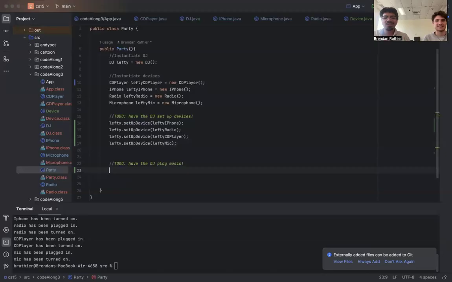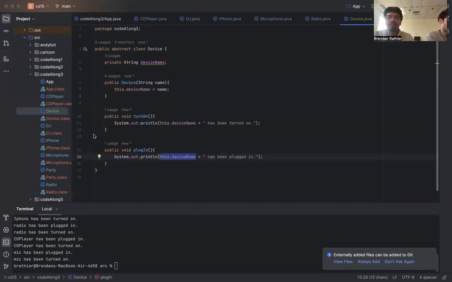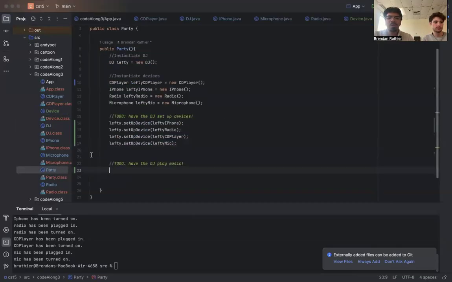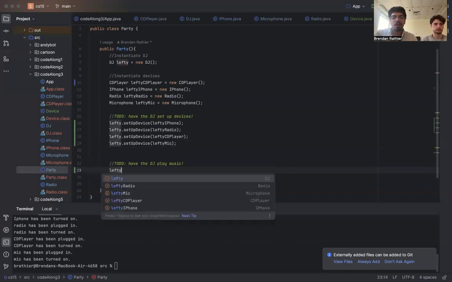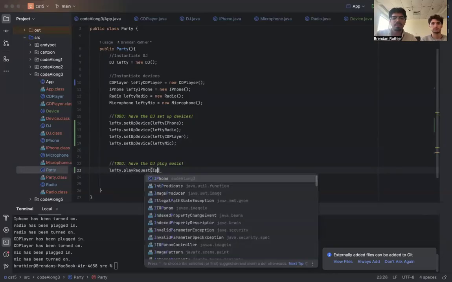So now that our devices are set up, we can call on DJ Lefty's methods, or the other method in the DJ class, which is play request, give it the device, and give it the song request in the party. So let's start with lefty.playRequest. And let's see, let's give it the iPhone again.